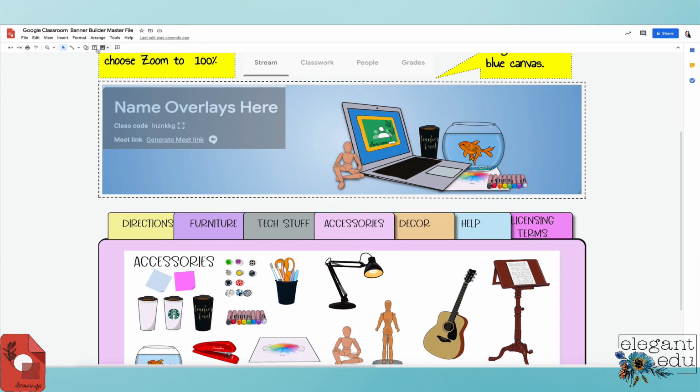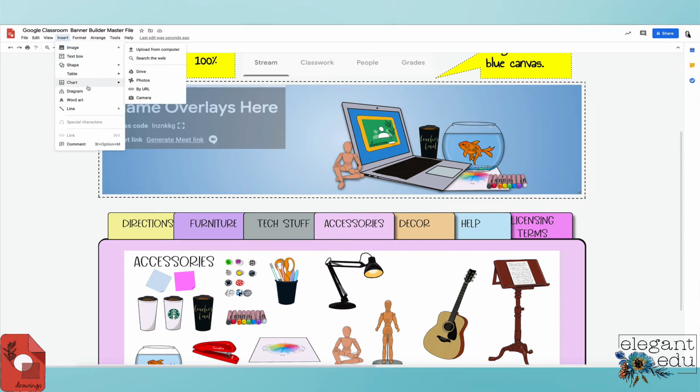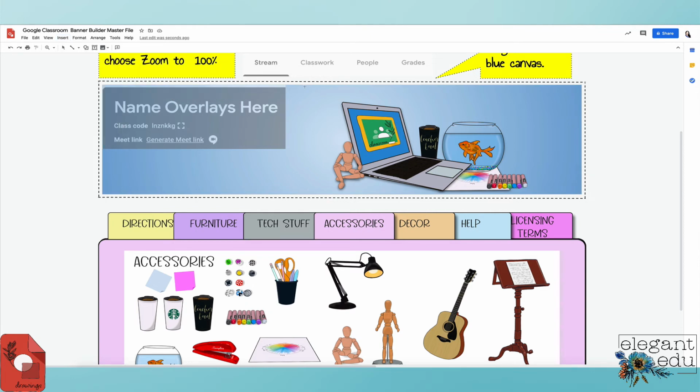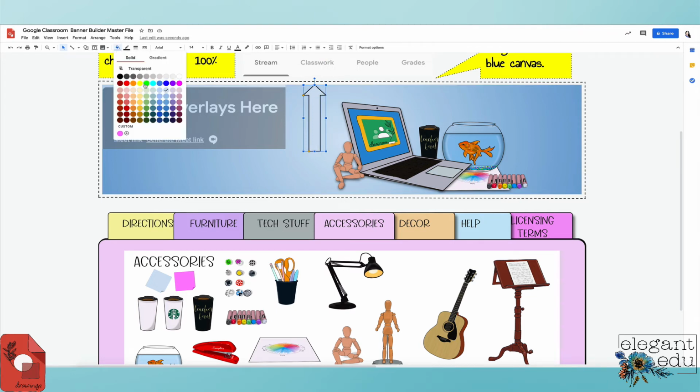and I could insert an arrow. So I can do insert shape, and find an up arrow. Click on that, and then just position that in the right place. Now this particular arrow has a blue fill and a black outline, so I can change the color of that easily enough.